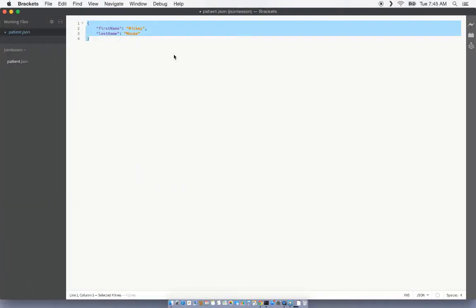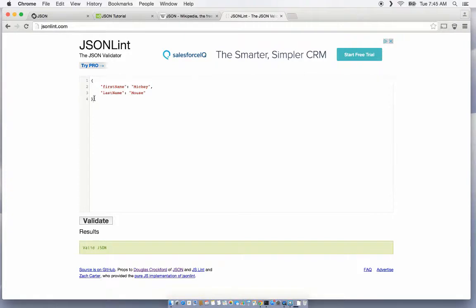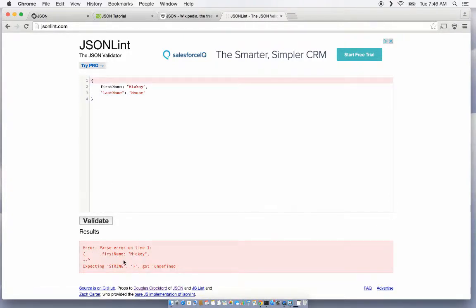Let's do it wrong a couple of ways and see what happens. If I were to take the quotes off of here, let's say I forget the quotes. Let's see how this validates now. We'll copy that over here, and we'll validate that. And sure enough, it says, oh, that's wrong. Let's say that we use single quotes around the property names. What's it going to do to us there? So you can see that these need to be double quotes. The field names need to be double quotes.